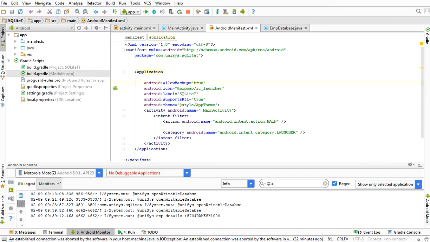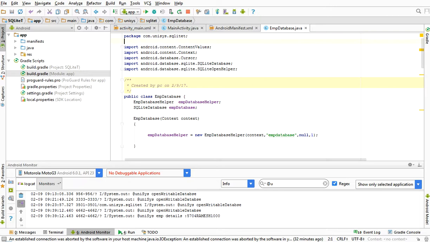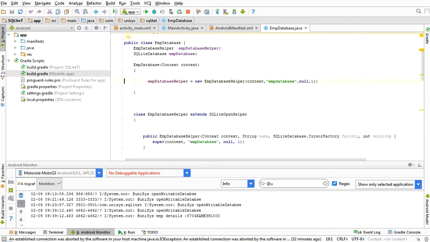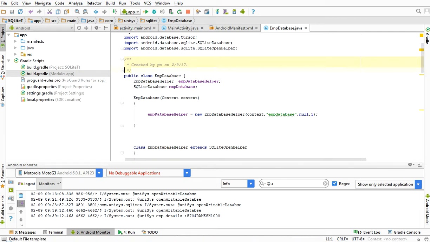app, but here the emp database and SQL open helper, here we are extending this SQLite open helper and that is an inner class of emp database. Whenever we create an object of this, only then will this SQLite open helper be created. So it will not, this is a simple Java class, it will not be instantiated when the app launches.